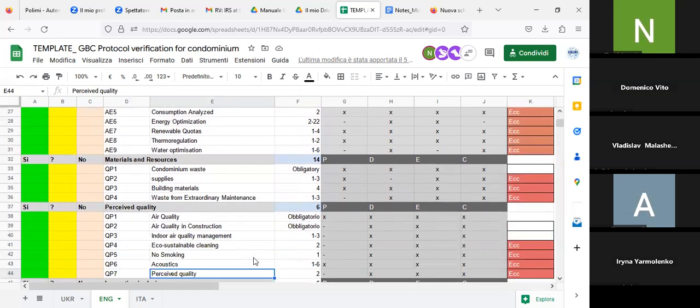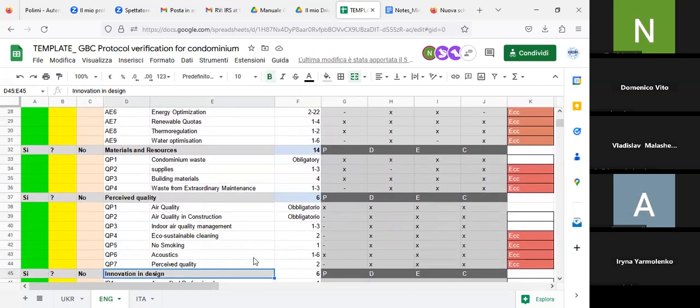Then there is perceived quality. So how much we take care of the perceived quality of the environment of the building. So for example, how much we take into consideration the air quality in the area where we construct, how much we take care of the indoor quality inside the building, how much there were no smoking areas and so on. So how much we have been able to create for the users a good environment, okay, a good quality environment.